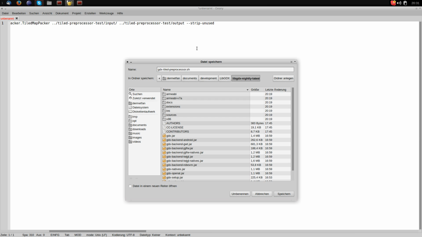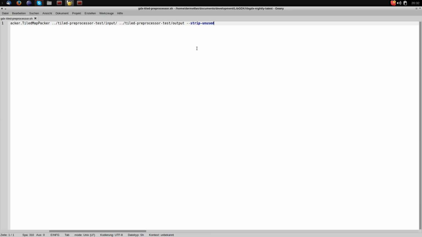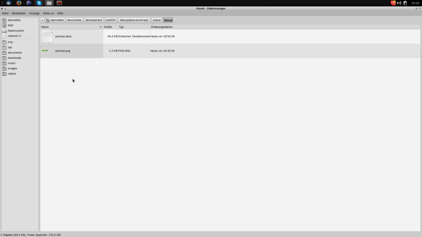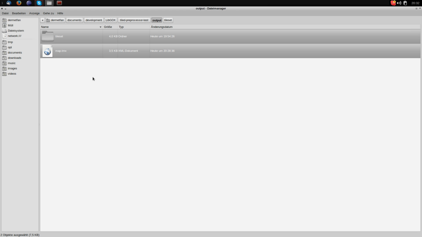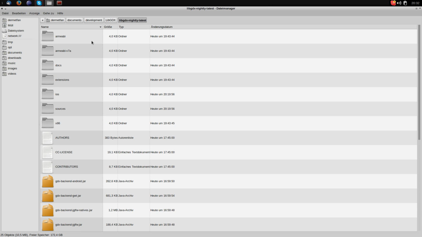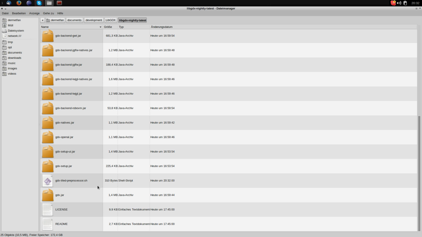On Windows, you want to call it .bat for batch file. So basically just a batch of commands to execute. In this case, just one command, but however, it's called BAT. On Windows, you can just double-click the BAT and it's going to run. On Linux, you're going to do it differently. So it's called gdx-tiled-preprocessor.sh for me now because I'm on Linux. I save this. I can close this down, and I can also close this down. Let's delete everything that he made for us. Go back into output. Go back into the LibGDX nightly latest folder. And now we have the gdx-tiled-preprocessor.sh here.